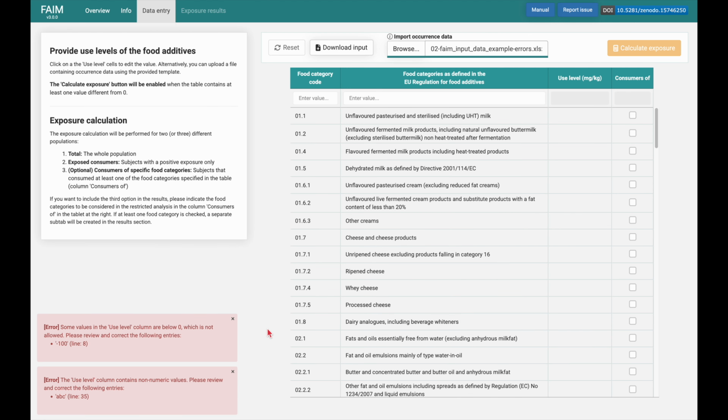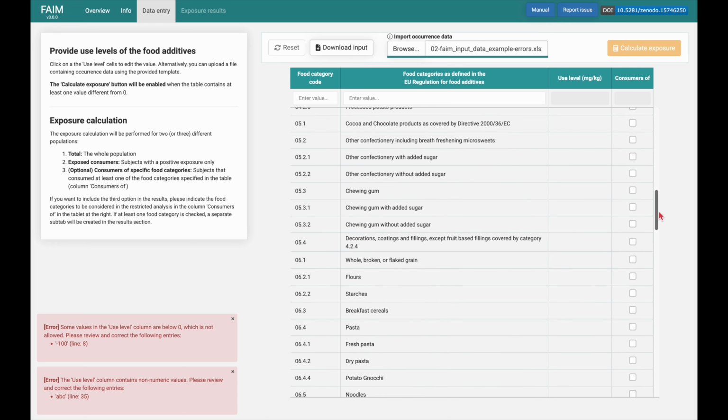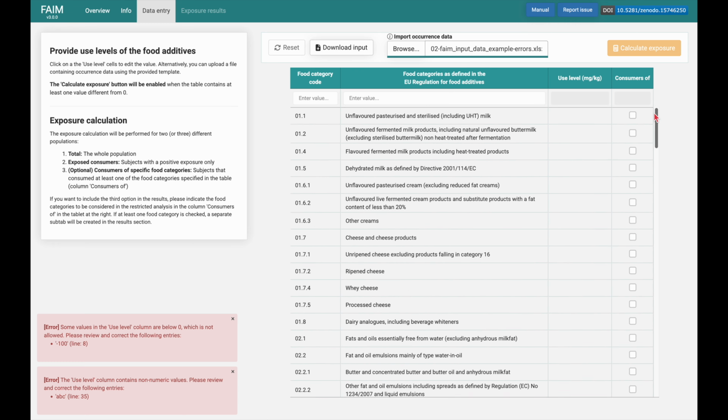The tool shows warnings and errors to help you understand what went wrong and how to fix it. If errors are displayed, it means the file wasn't uploaded correctly, so you'll need to fix the issues in Excel and upload it again. For example, here we see an error because a use level was entered as a negative number in line 8, which is not allowed. That will need to be corrected. In the second error, we see that one of the use levels contains a non-numeric value. In this case, someone typed a word instead of a number.